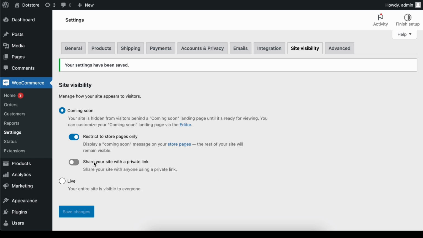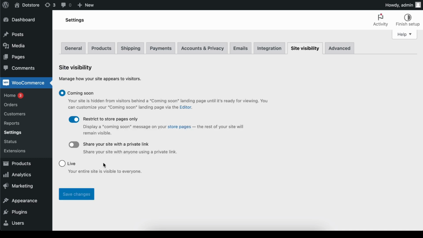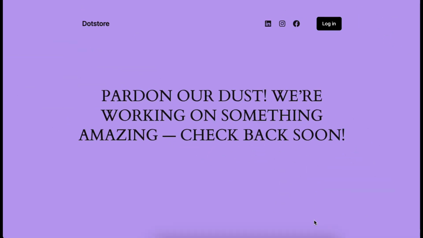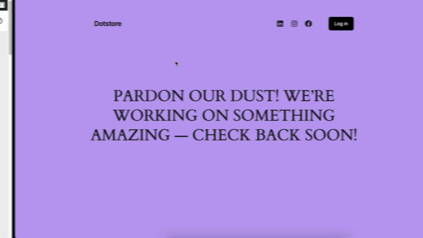Here we have another new option, share your site with a private link. Any user with administrator or shop manager privileges can bypass the Coming Soon mode and visit the website. But if you want someone else to be able to access it without login details, you can enable this option and share the private link with that person. Anyone who clicks on this link will bypass the Coming Soon mode and be able to access the website without any issues. Now, you might be wondering how to customize the text and colors of this Coming Soon page to match your store's style. Let me show you how to do that.